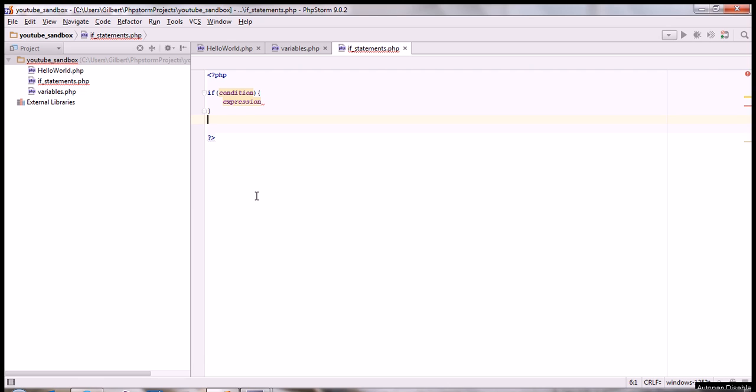So today's topic is if statements. An if statement is a conditional statement. So look at this. If a condition is met, then run the expression. That's pretty much what this is. So let's do something. We did this in the previous video.